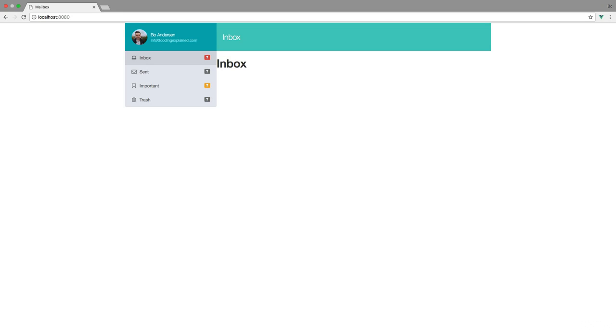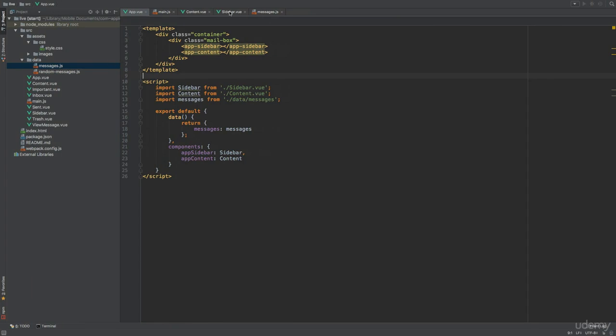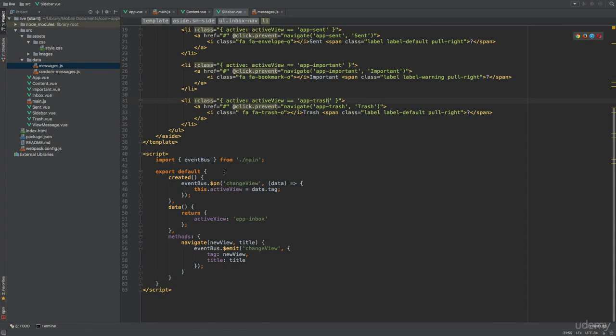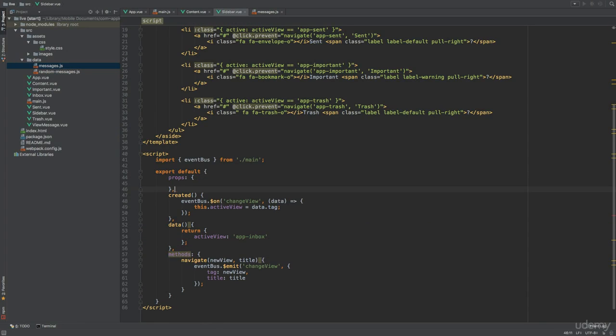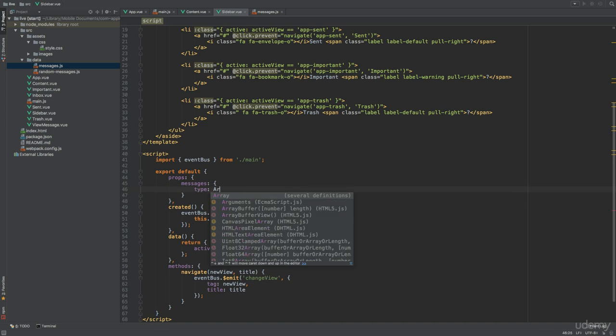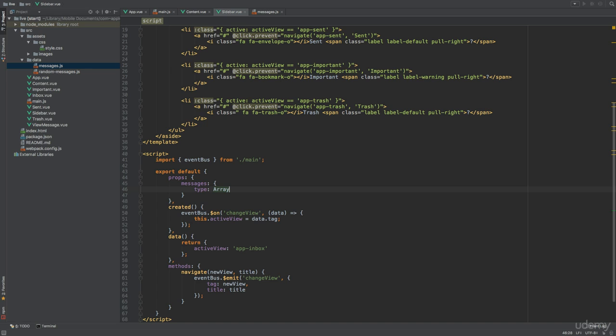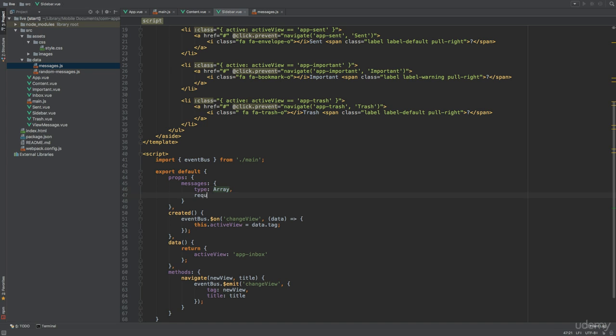Before doing so, we first need to add a prop to the sidebar component. So let's open up the sidebar component as mentioned and add a props object here. And I'll add the object because I want to define the type of the input property. And here add the messages property and an object, setting the type to array because it's going to be an array of objects. And I want it to be required because otherwise this component is not going to work.